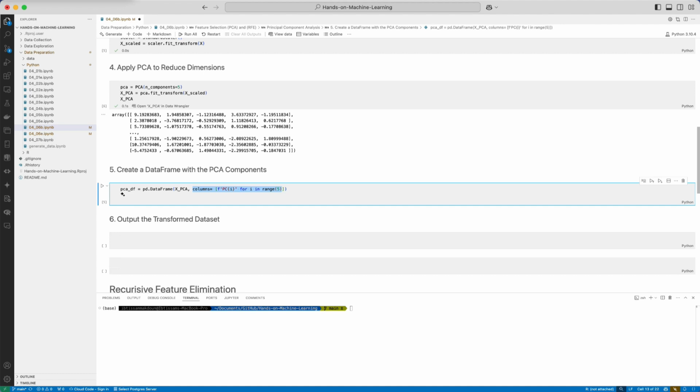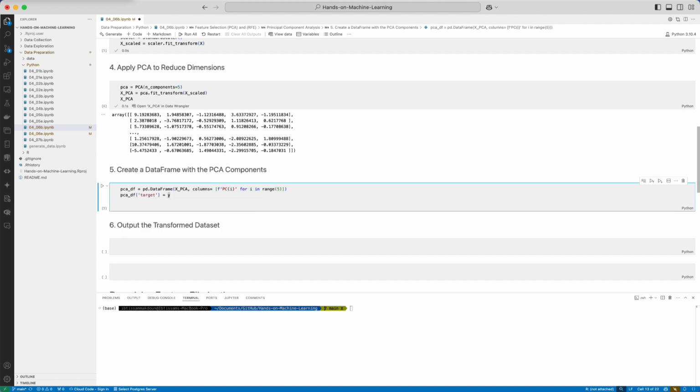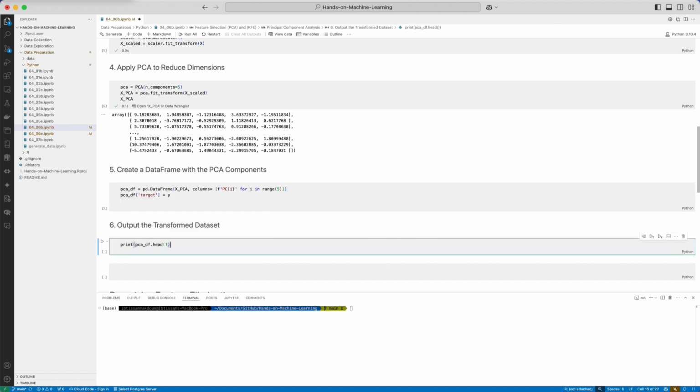The columns argument assigns meaningful names to the columns, such as PC1, PC2, PC3, till PC5. PC1 stands for Principal Component 1, and so on. Then we add the new column target to the data frame. This column will contain the original target labels, malignant or benign, so that we can associate each reduced observation with its class. Finally, we can display the top 5 rows of the data frame using the print function.